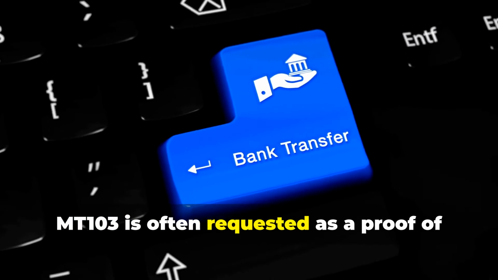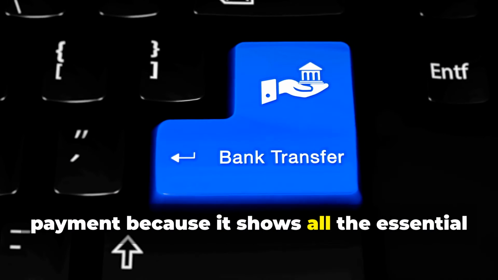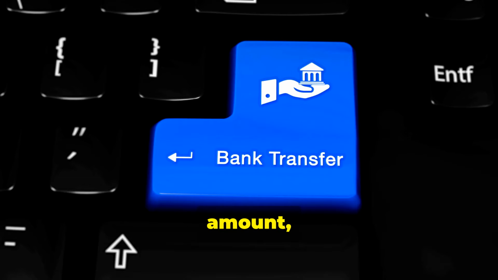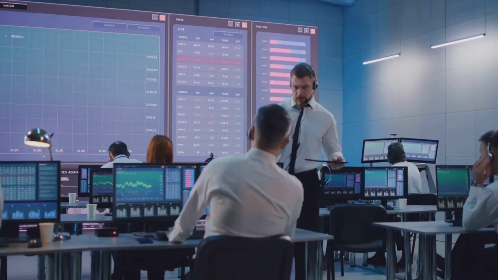MT103 is often requested as a proof of payment because it shows all the essential transaction details such as the sender, receiver, amount, date, and reference codes.